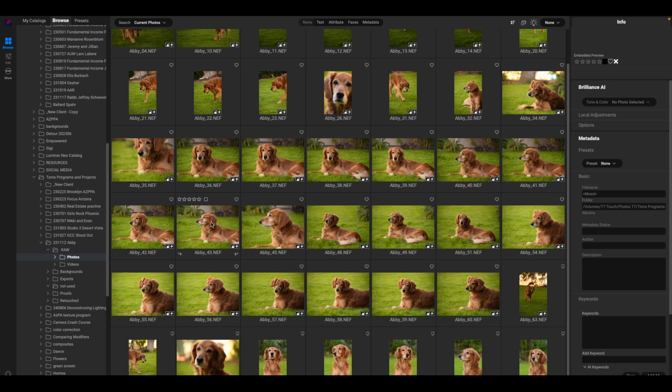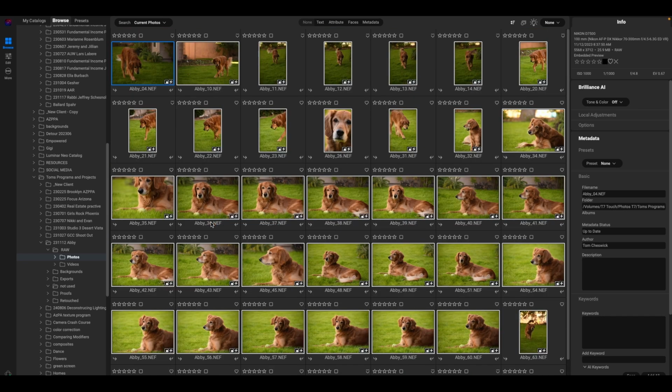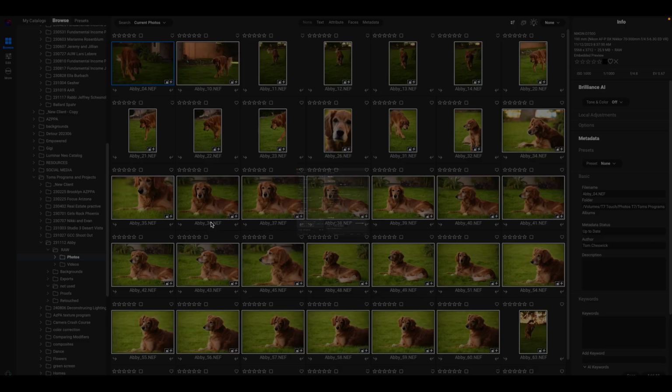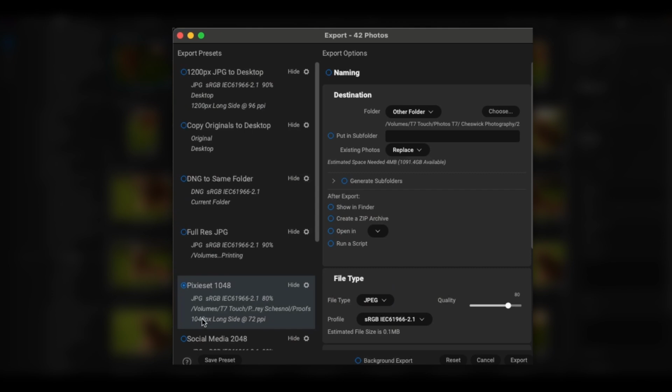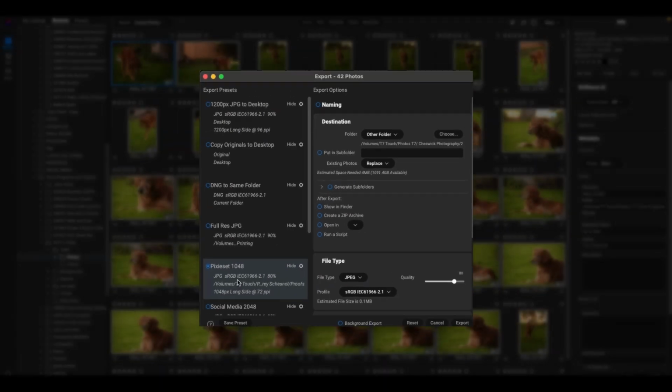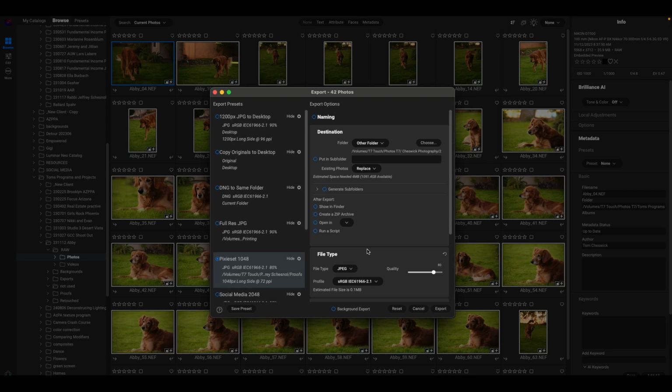You would simply select all the images, Command or Control A, then go to Shift E, and that brings up the export panel. And I have one already made for my web gallery pixie set. Take a deep dive into this module on the third tutorial for covering exports, but I just wanted to show you how easy it is. I would export these and select the folder for proofs in my file structure.